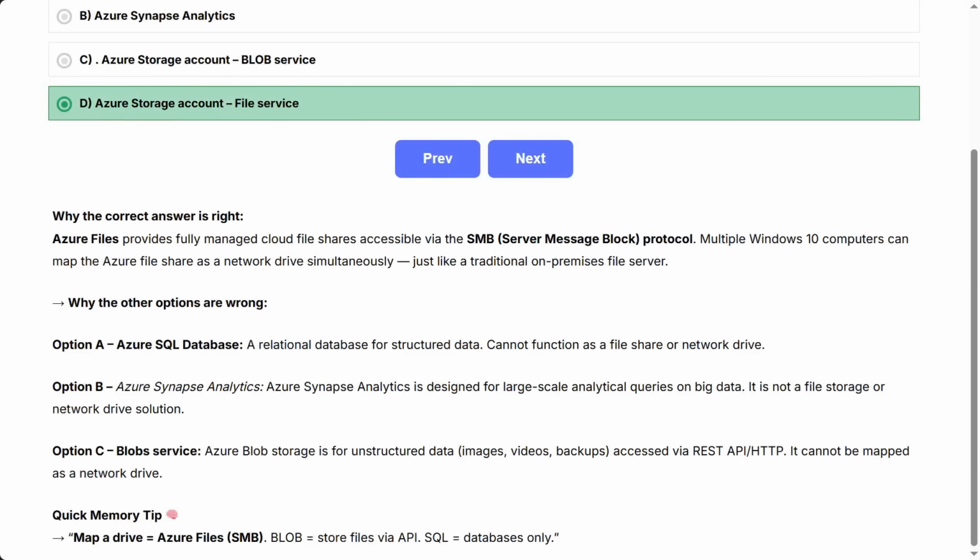Azure Files provides fully managed cloud file shares accessible via the SMB, Server Message Block protocol. Multiple Windows 10 computers can map the Azure file share as a network drive simultaneously, just like a traditional on-premises file server.